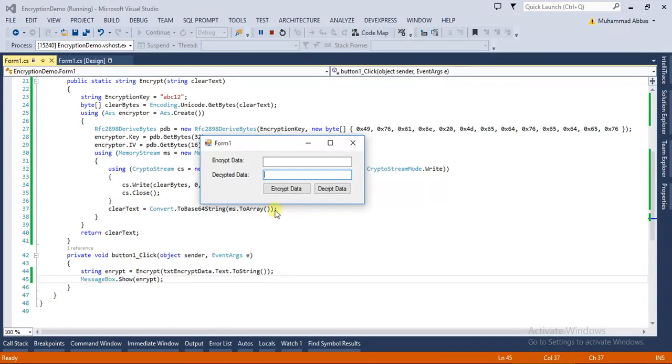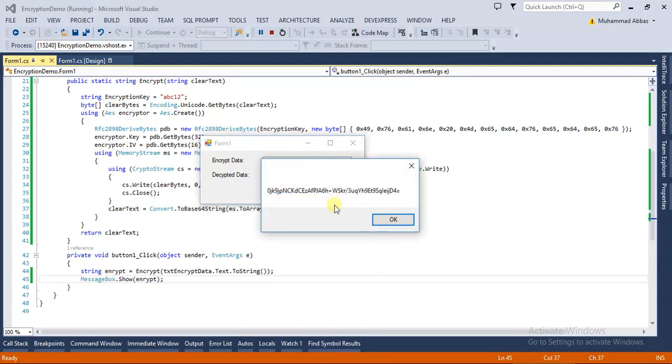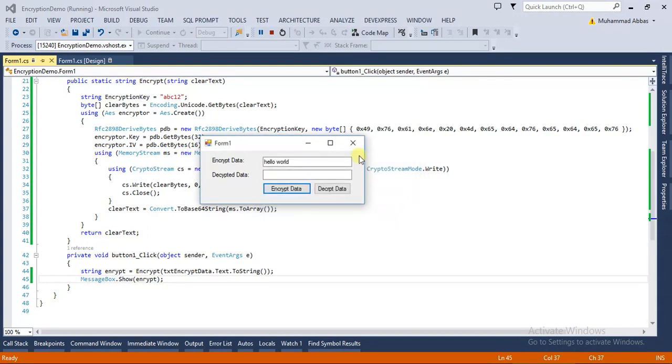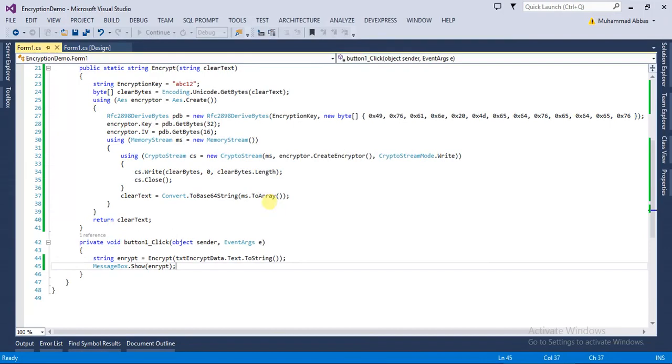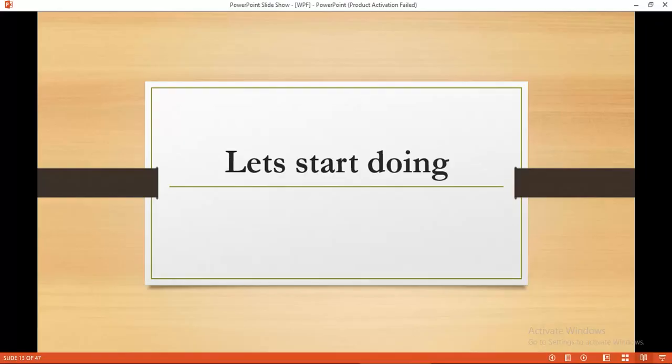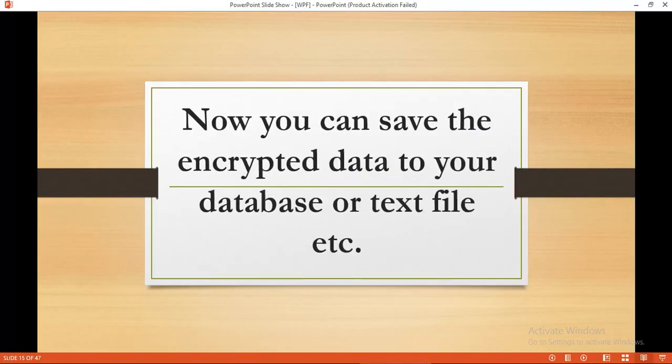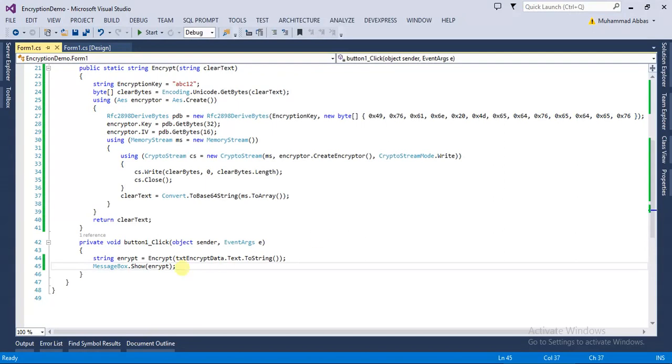Hello world. Encrypt data. So it has encrypted this data for me, and now you can store this data to your database or text file or wherever you want.